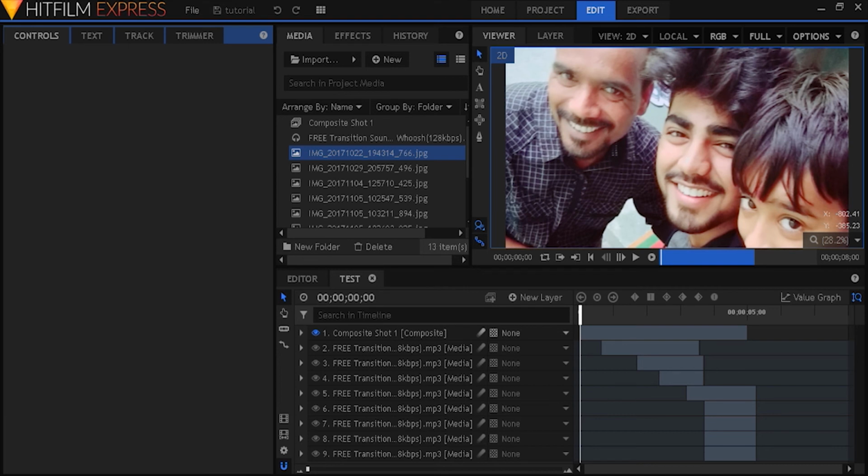So here I have the HITFILM EXPRESS over here, and this effect is very popular in 2017. You might have seen in some of the popular music videos that they use this kind of transition effect in all of their shots, and that looks really amazing. So I'm going to be teaching you how to do that in HITFILM EXPRESS.